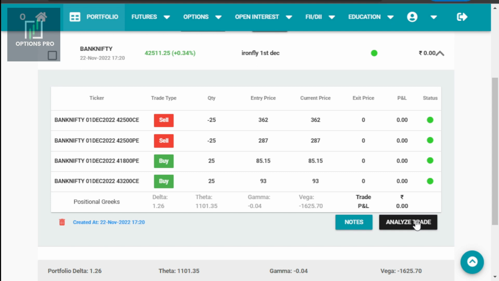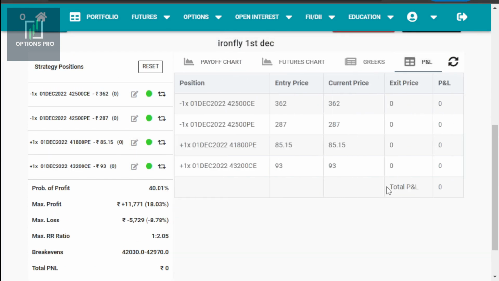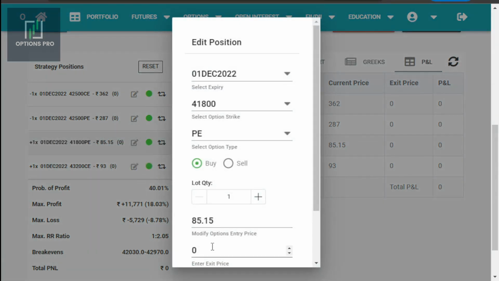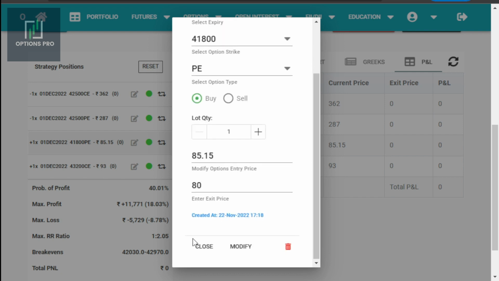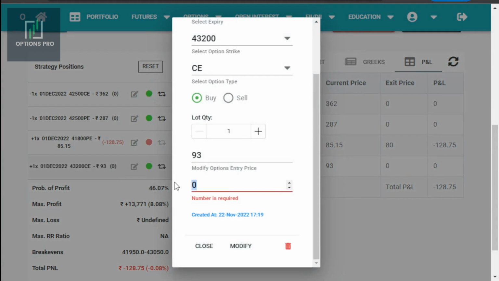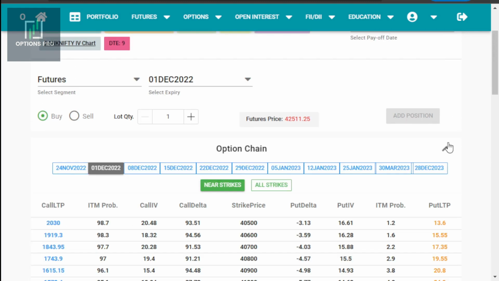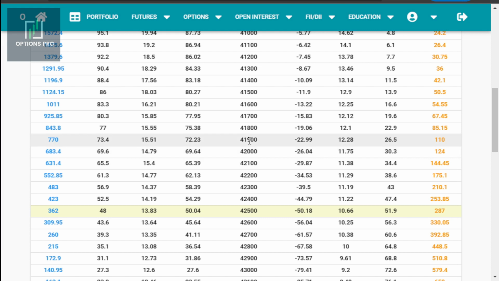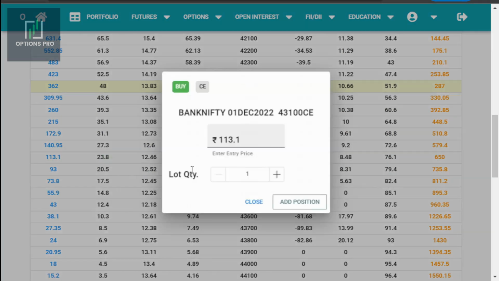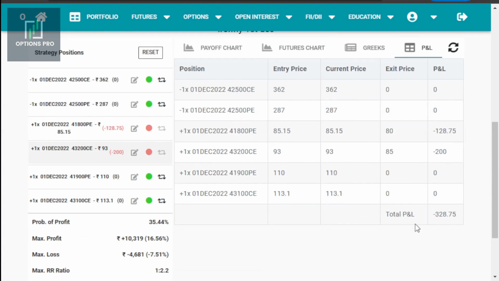If you want to do any adjustments, you have to go to analyze trade. For example, if you want to close this 41,800, you just have to check what the cost is. 41,800 is 80, for example. So at 80 you closed, modify. Once you close it, it will become red. Similarly in this one, for example, you close at 85, and once you close it, it will become red. Then if you want to add legs, you can add the legs accordingly. So add this leg. Similarly, if you want to add this leg, you can add accordingly. So this is how it will show you the profit and loss.